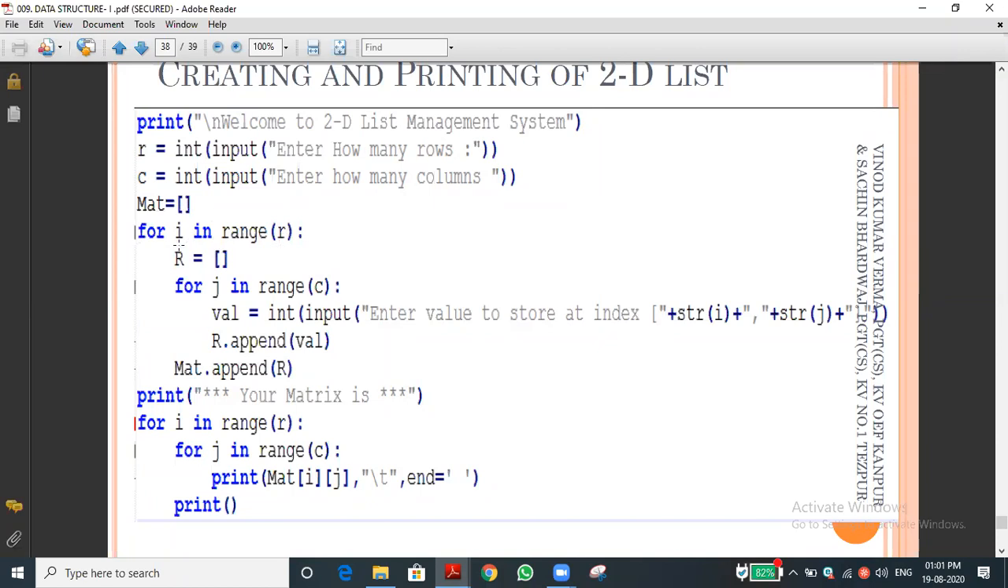So what may be the iterable I values? 0, 1 and 2. Okay, then you can see this R, that is capital R, equal to another empty list. Now you can see for J in range of C value, also 3 we gave, for example. Then J's iterable values are also 0, 1, 2.